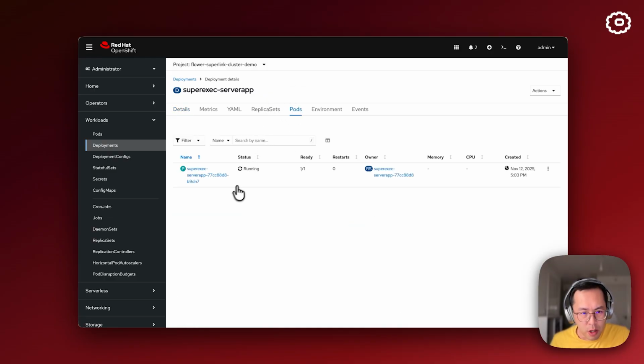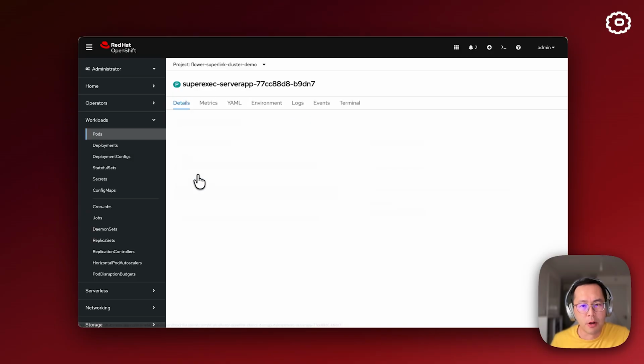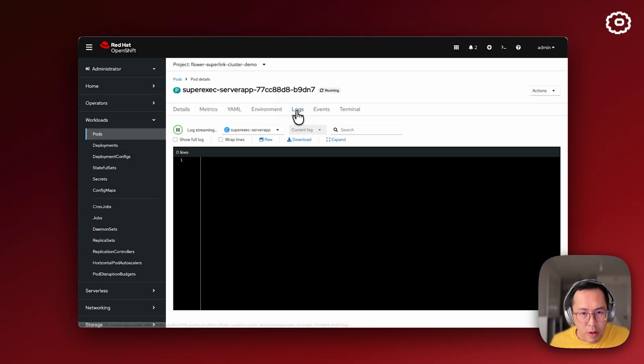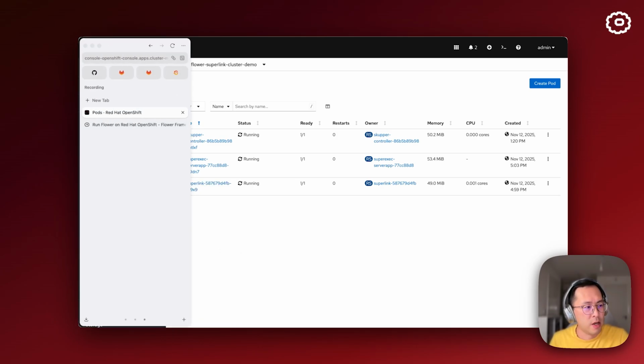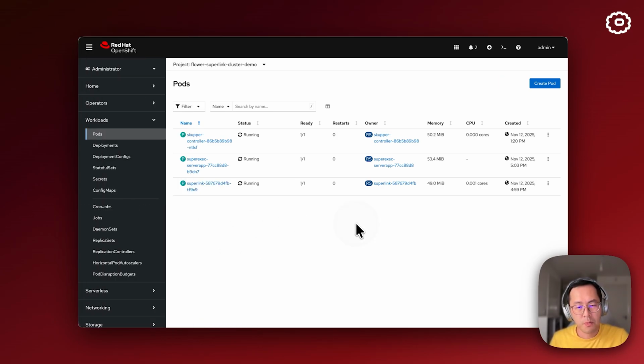We can then go to the pod to see what's running over here, and we can click on the SuperExec ServerApp pod. If you look at the logs, you can see that yes, the Flower SuperExec has started and it's just waiting for the run. So going back to the overview right now, we have the SuperLink pod running and the SuperExec, which is connected to the SuperLink, and that is exactly what we want. So that's it for the first video.